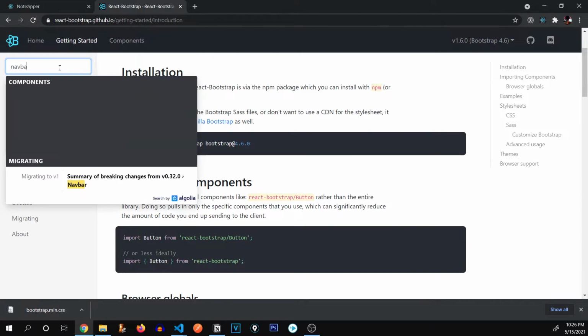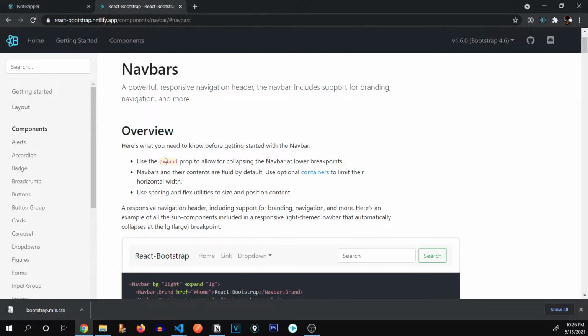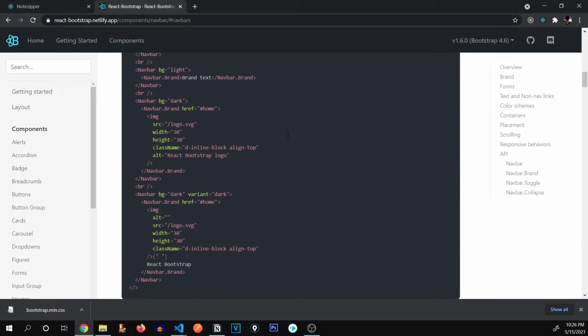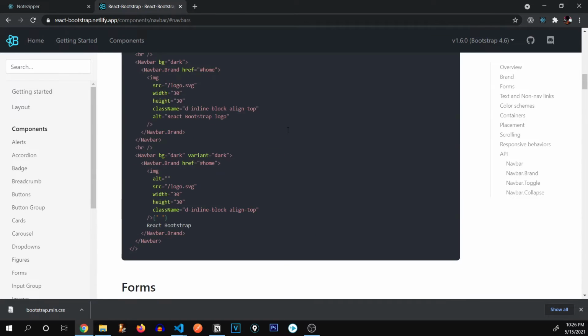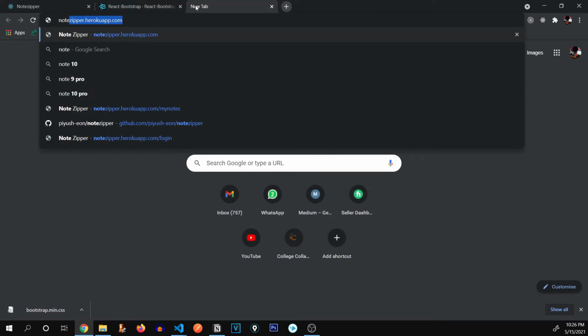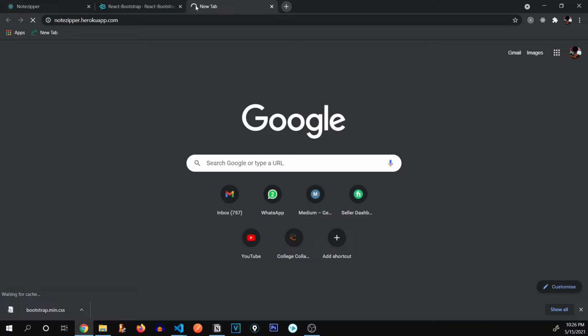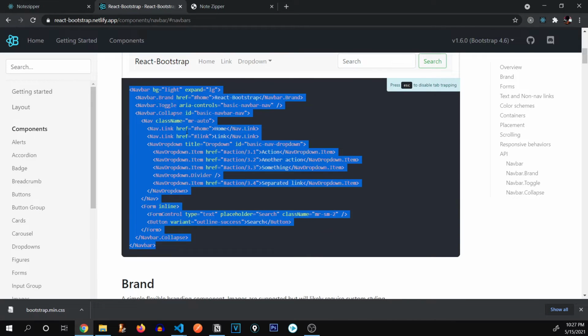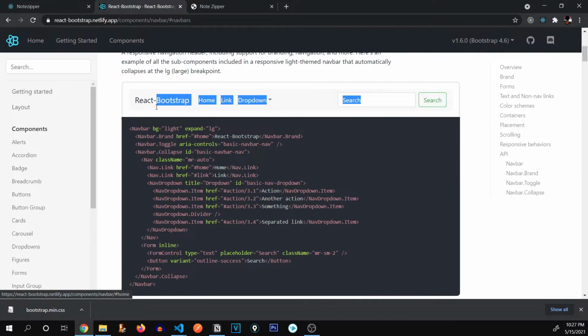I'm going to search Navbar. So we have this Navbar component over here, and we have multiple types of Navbar components. So the component that we are going to use is this one. So let's go to our NodeZipper website and see what kind of navbar we need to make. Here we go. So in our navbar, we have our brand name over here, our search bar over here, and some options at the right. So we can just copy this code up and paste into our VS Code, and we're going to see that this exact same component will be rendered in our application.